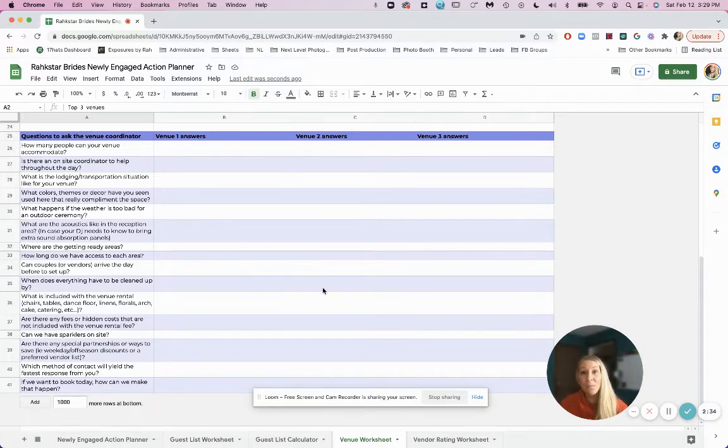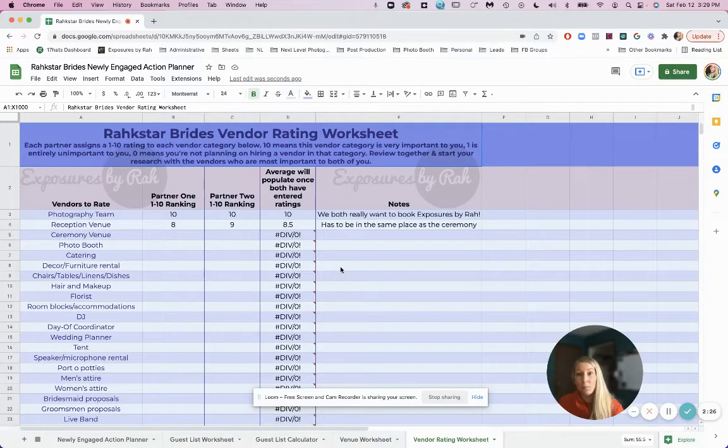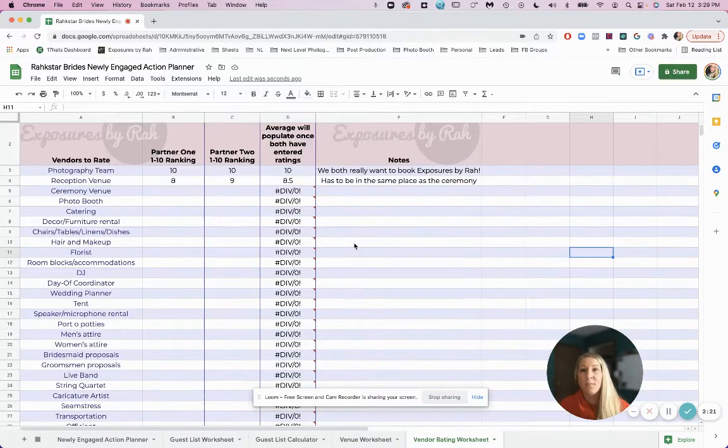And after you've put your deposit down with your venue and officially set your date, this handy vendor rating worksheet will help you and your partner determine which order of vendors to pursue next. It takes a few minutes with the both of you filling this out, and you rate each vendor 1 through 10, and that will give you an average.